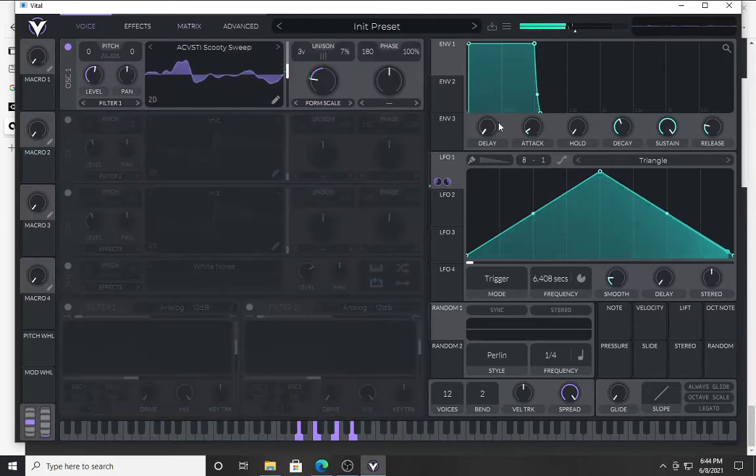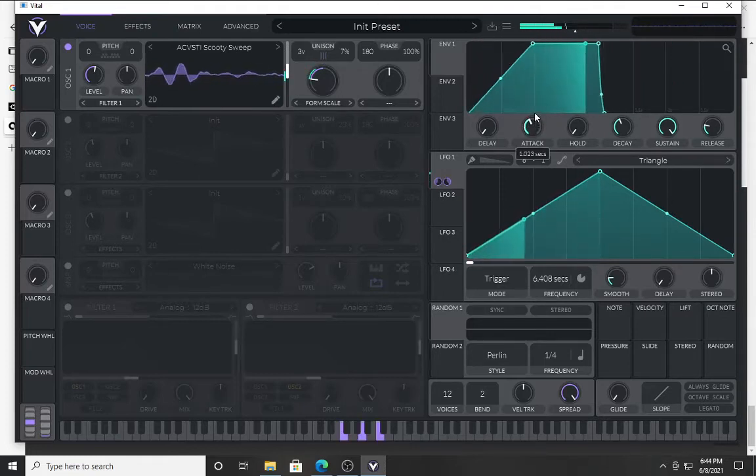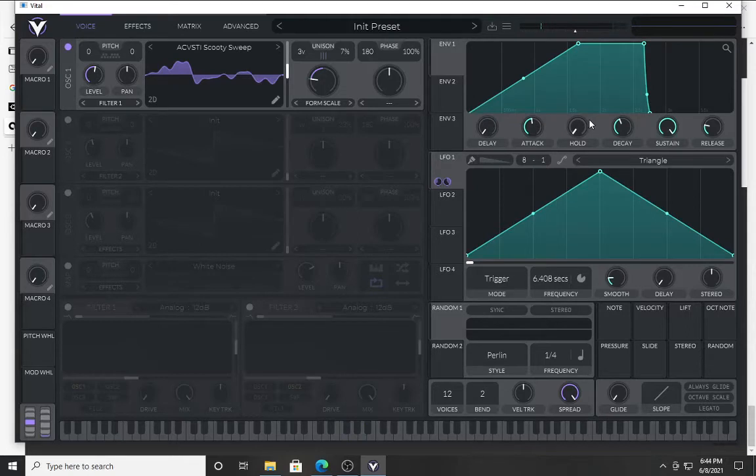So I'm back at my voice. Now I'm going to adjust the amplitude envelope. And if you want a pad sound, for the most part, not in every situation, a pad sound will have a longer attack. And it will usually have a longer release. All right?